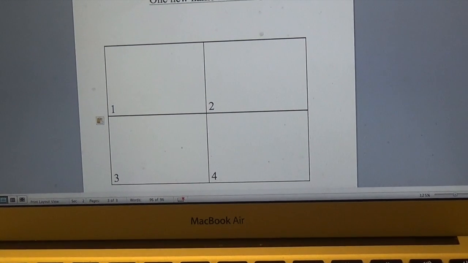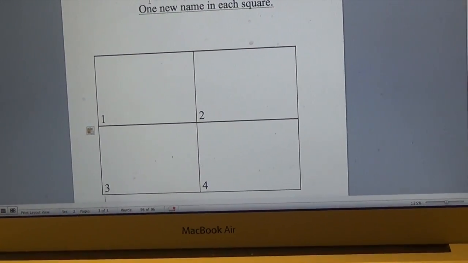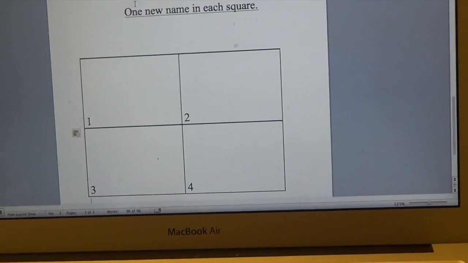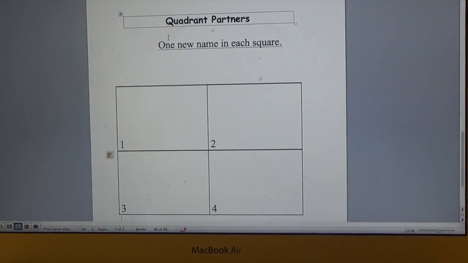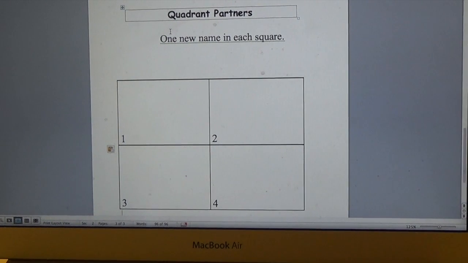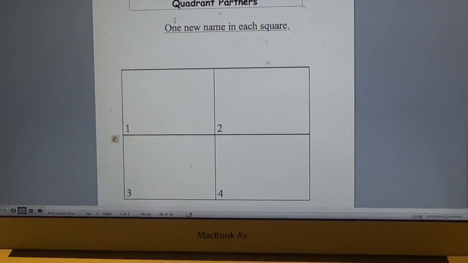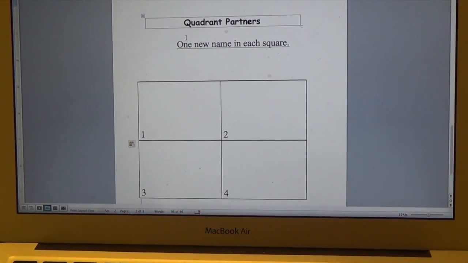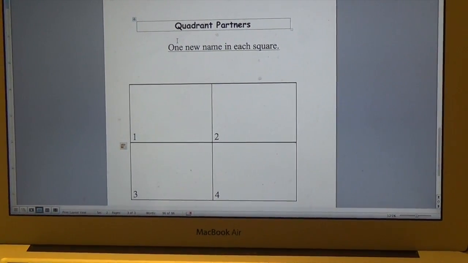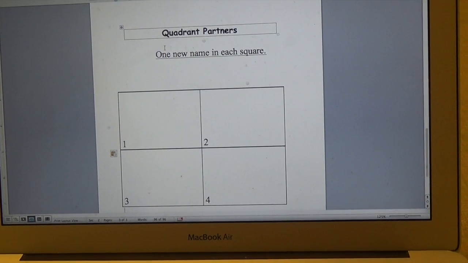Quadrant 2 partners might be somebody that you don't know so well. You could come up with rules. You could tell them, I would really like you for your quadrant partner to have somebody of each gender. So that way there's at least going to be a boy and a girl in each group, if the class allows it. I know sometimes you get those classes that are heavily favored for one gender or another.